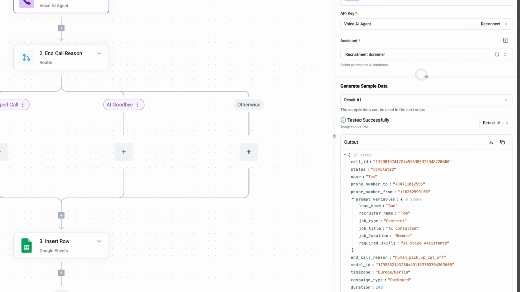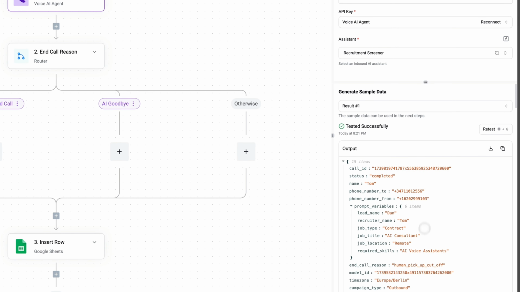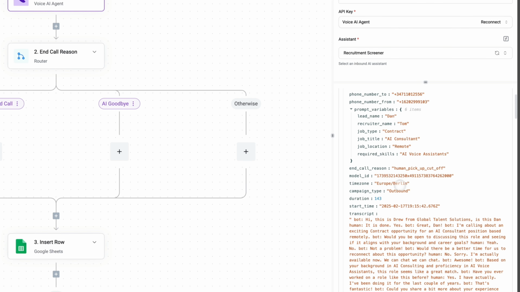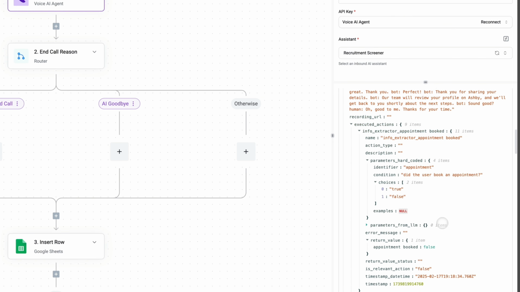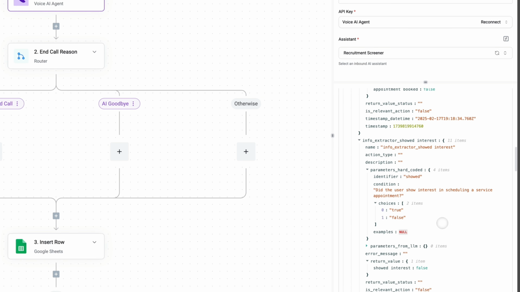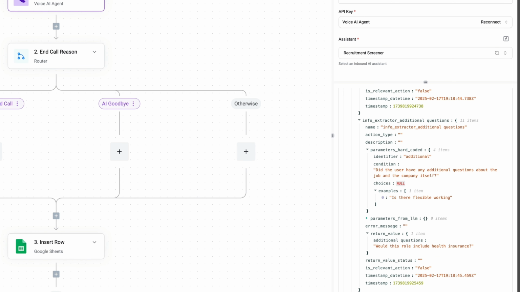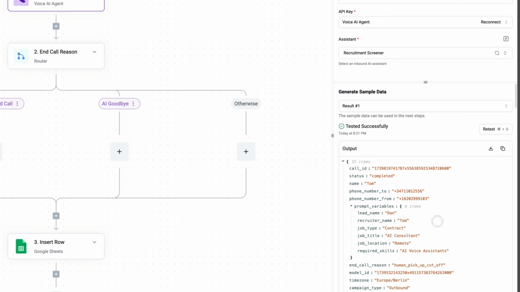And you can see we have the results from the call we just did, including the campaign type, the job title, the recruiter name, the lead name, the transcript, and all of the actions and their values from the information extractors below. So let's go ahead and map that data.